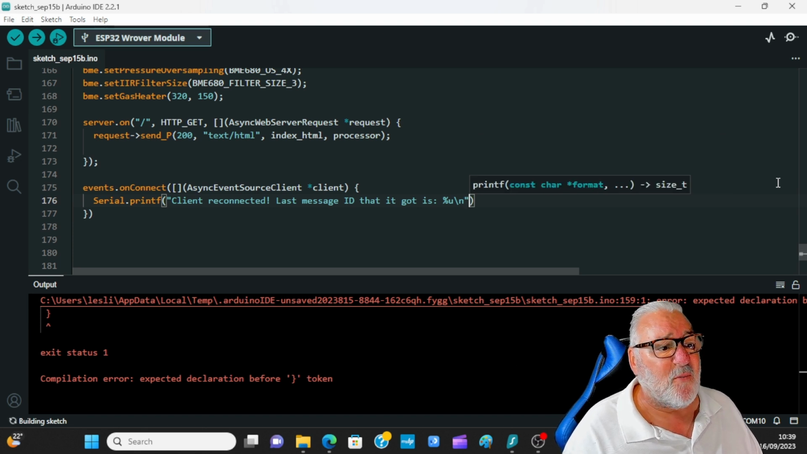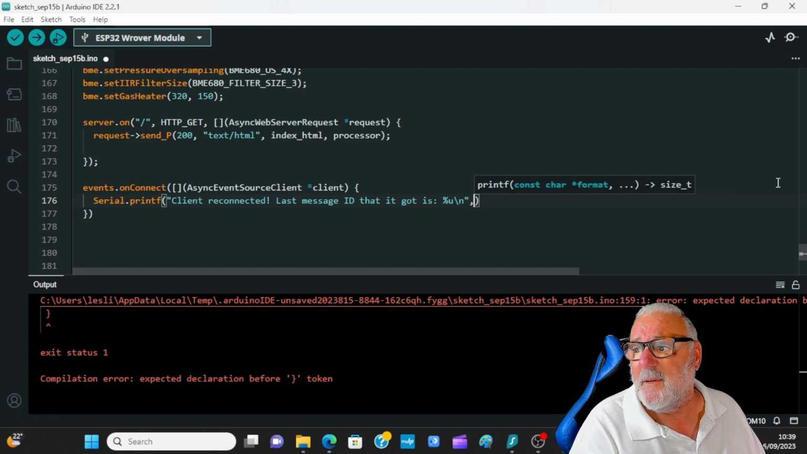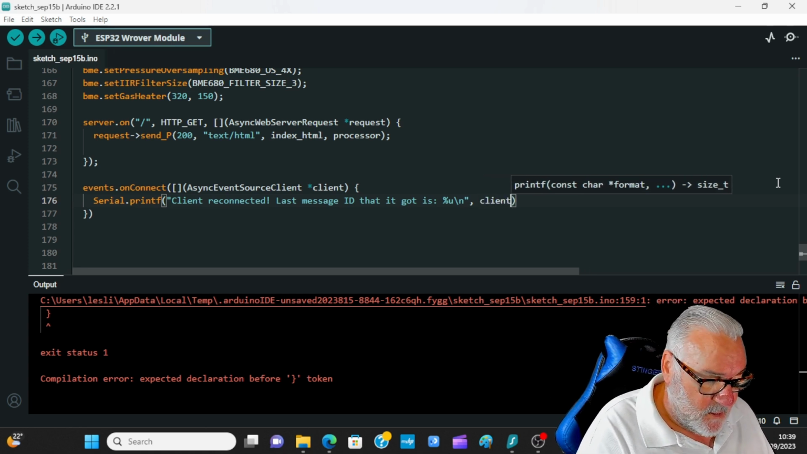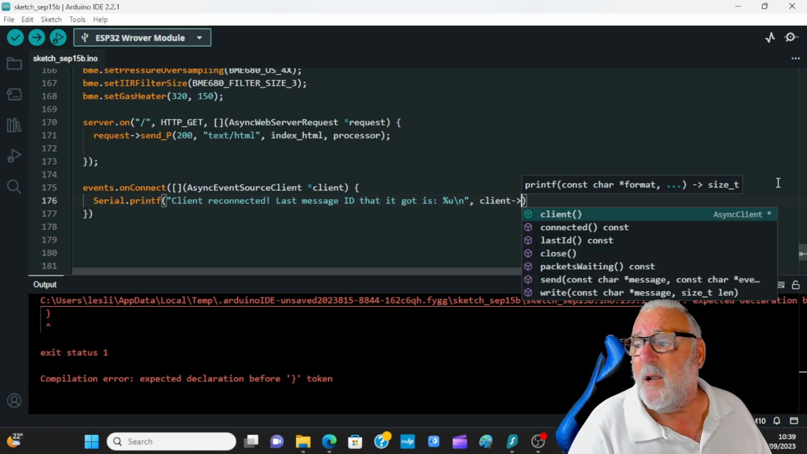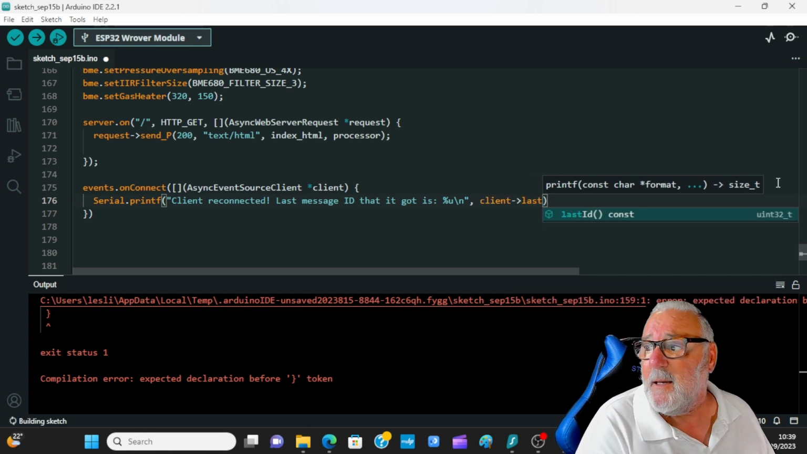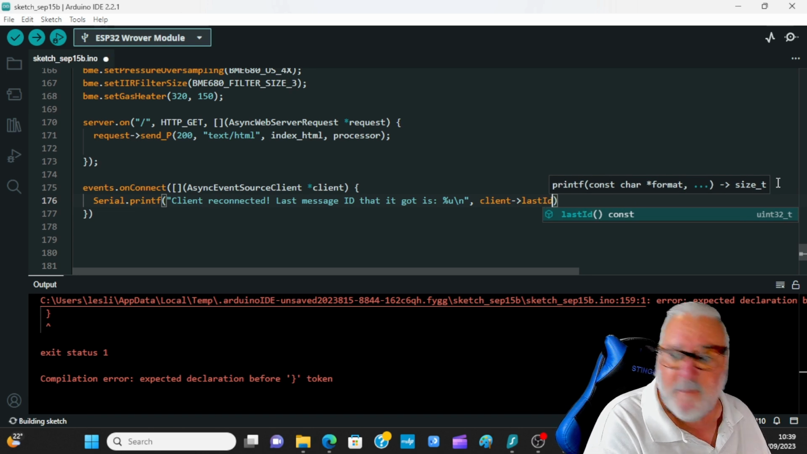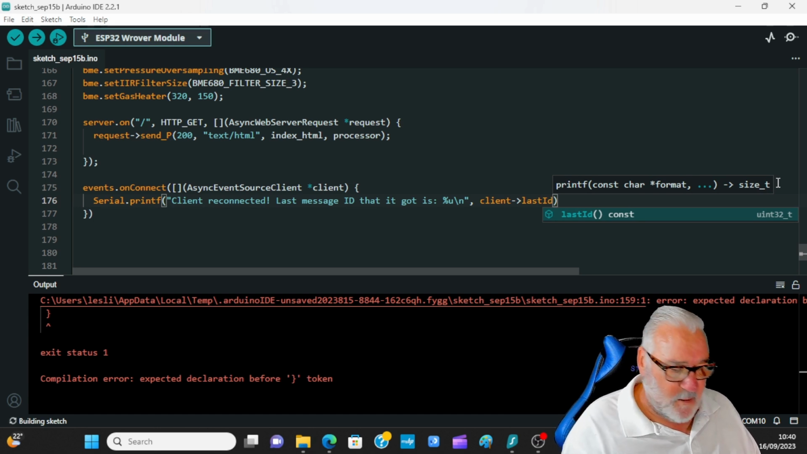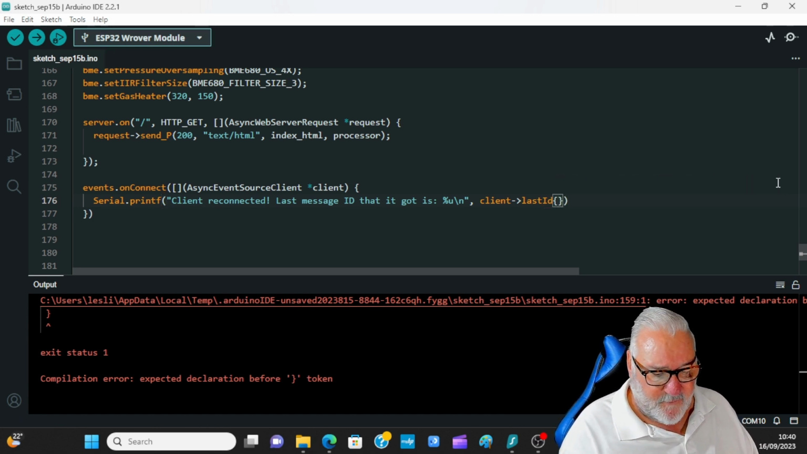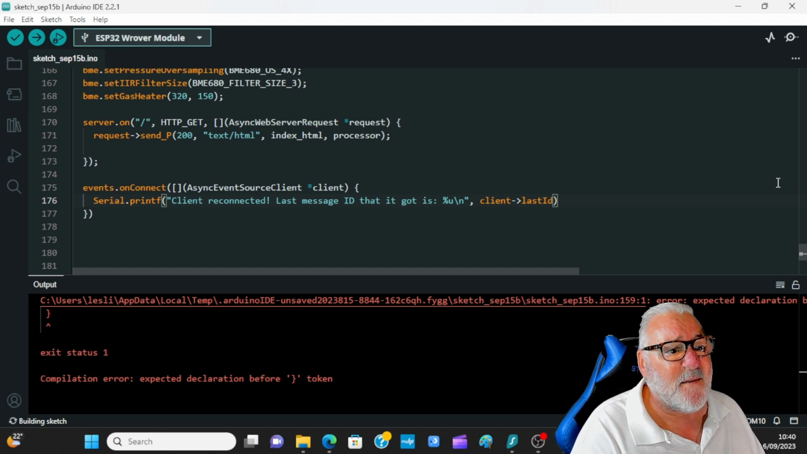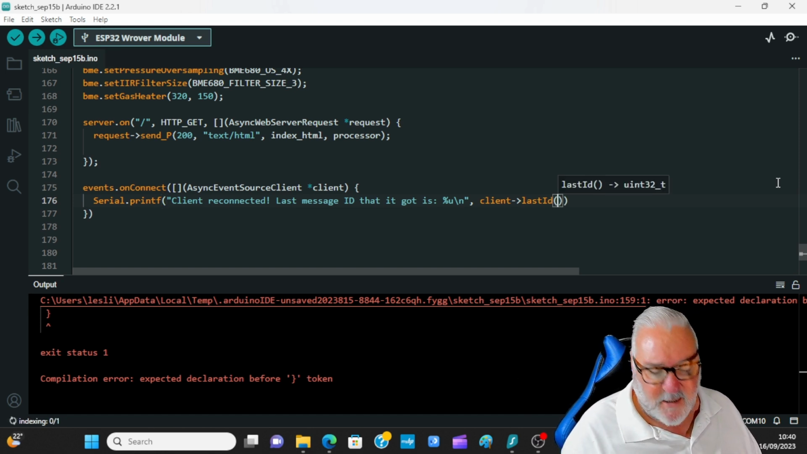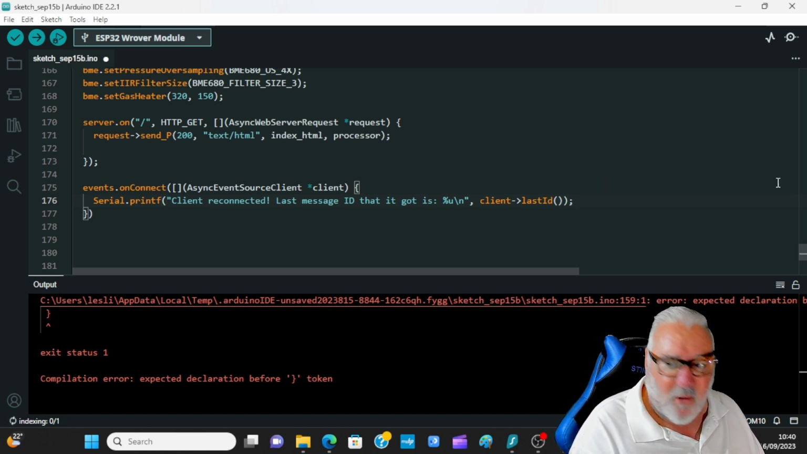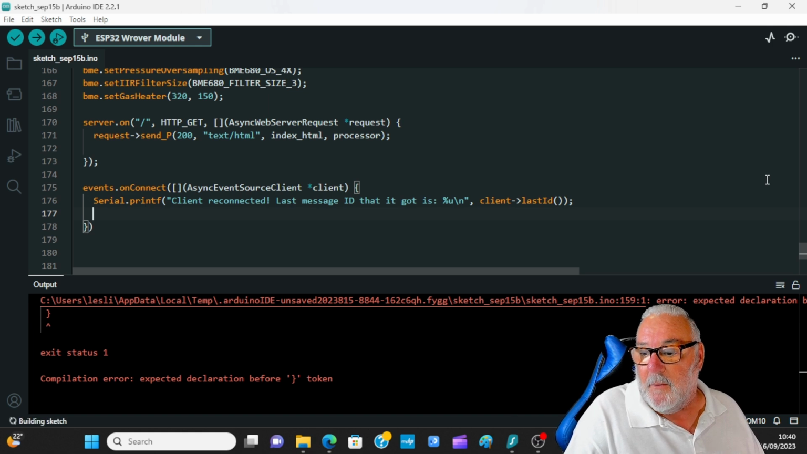Come outside the quotes. Comma. Space client, minus greater than last ID. And the ID is capital I. Right. Brackets on, brackets off, not curly brackets. Come outside the brackets. Semicolon. Enter. Right.